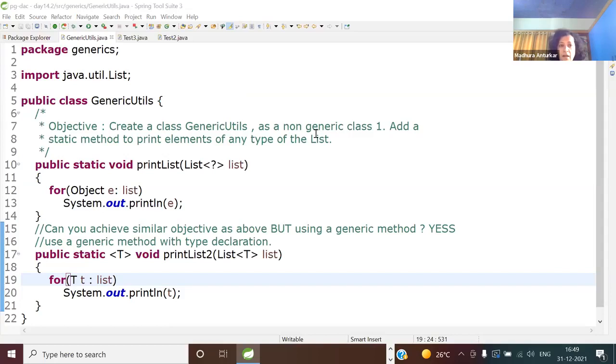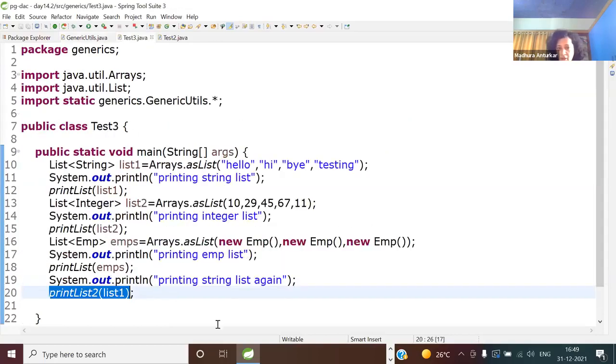Yes, of course. I'll show you the tester code also. Yeah, this is the tester code. Print list 2 method.